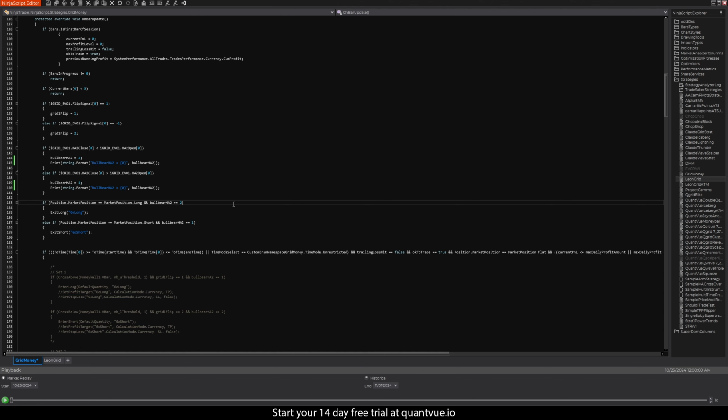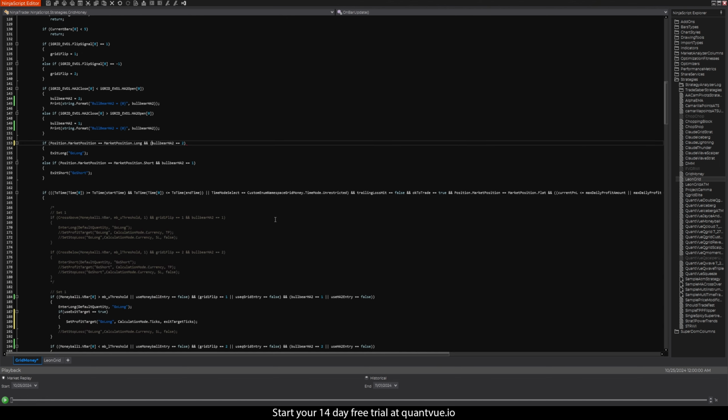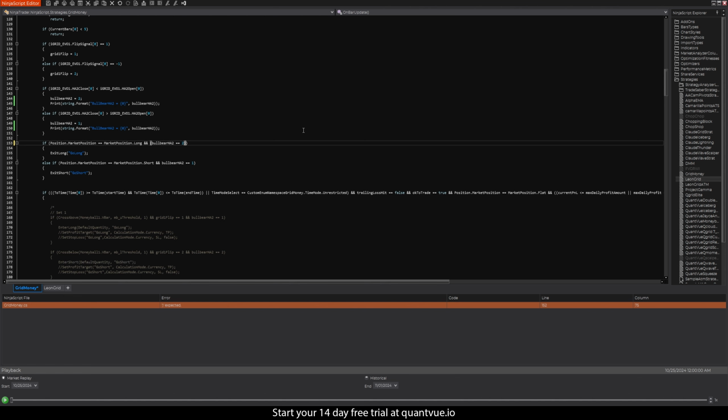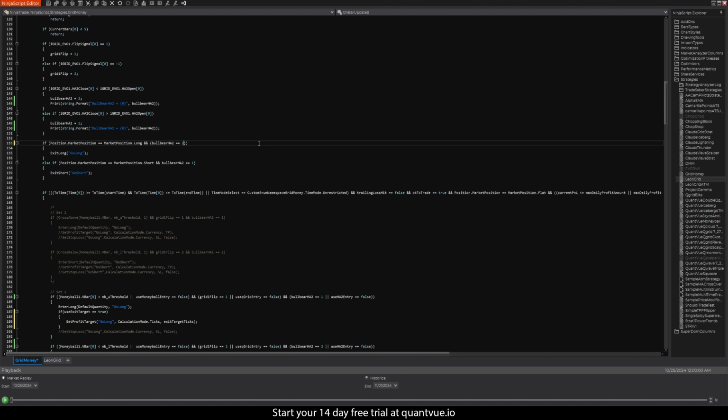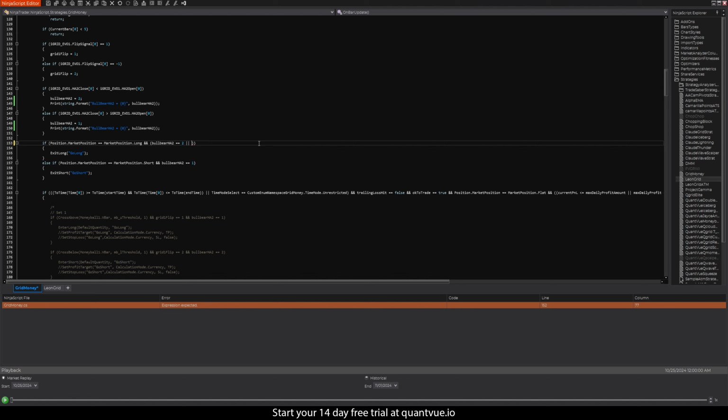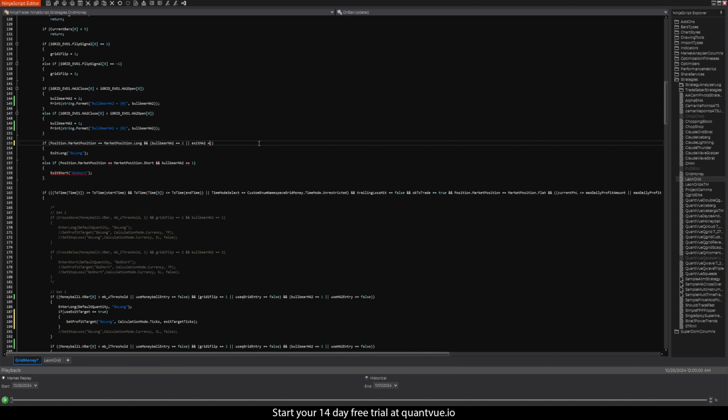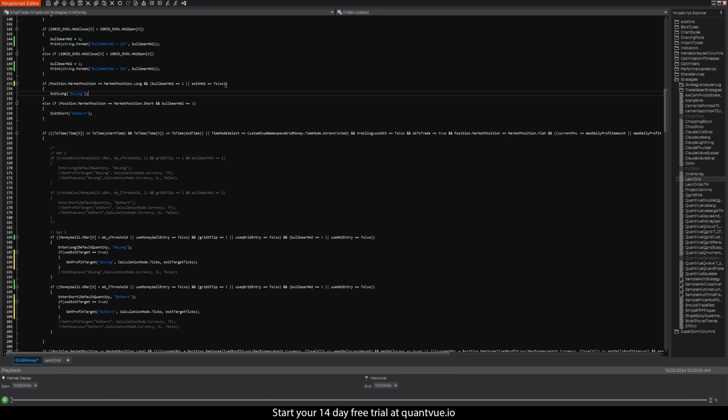So I want to again take parentheses around this and I want to put an or exit HA2. We want this to equal false. And that will make it so it either has to equal true or you have it unchecked. So if you went in there and you had nothing checked, it just wouldn't exit. You'd have to exit manually.